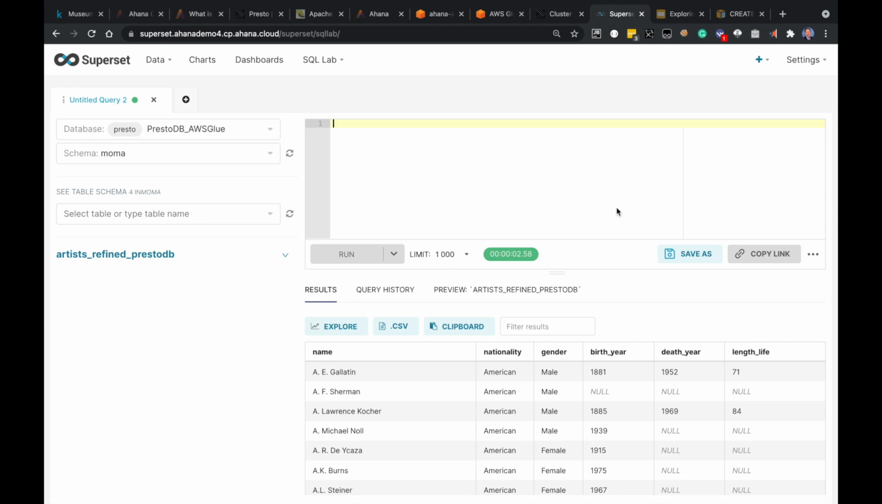In this last part of the demonstration, I'll demonstrate a simple join between two of the tables that we've created in the AWS Glue data catalog. So we'll query the artists for their name and their ID, and we'll query the artwork for the title, the medium, the classification, etc. And we'll combine those together so that we get the artist name associated with each piece of artwork. Again, we're going to be using the AWS Glue data catalog. I'm going to be using Presto, and I'm doing that from within Superset on my Ahana Cloud for Presto instance running in my AWS account.